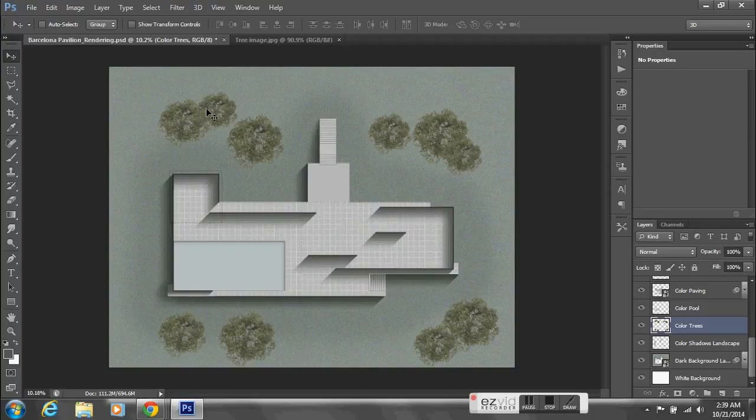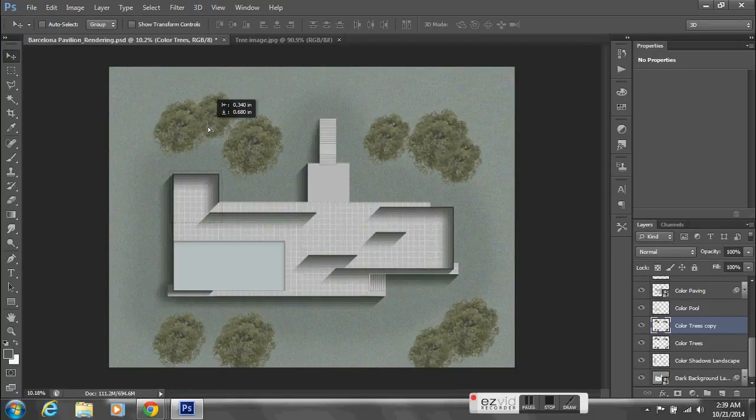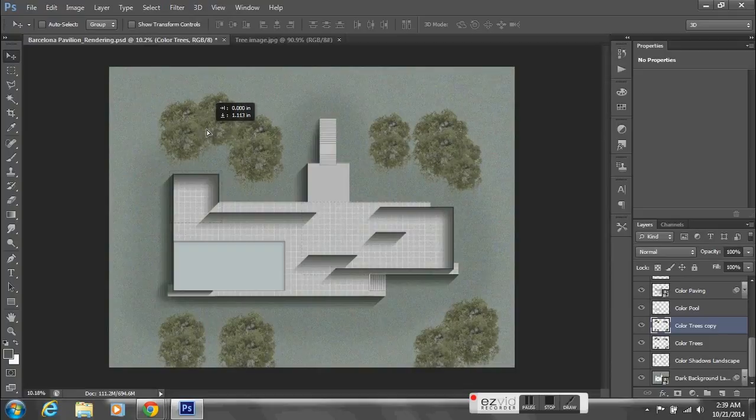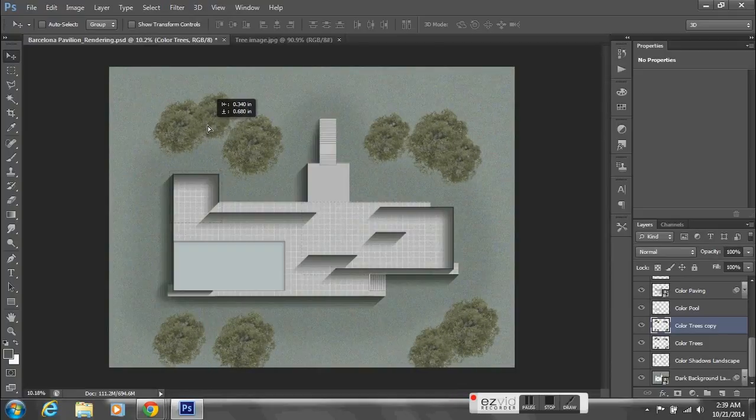So I'm going to use the same technique. I'm going to hold Control Alt down and move them in order to duplicate these. So I have my copy, it's just going to copy all of them at once since they're all on the same layer now, and I'm going to rename this to shadows.